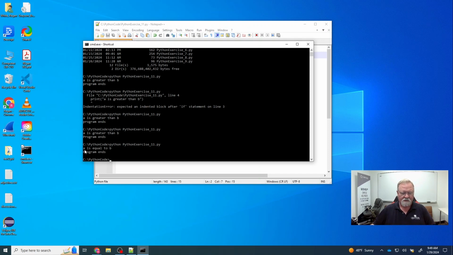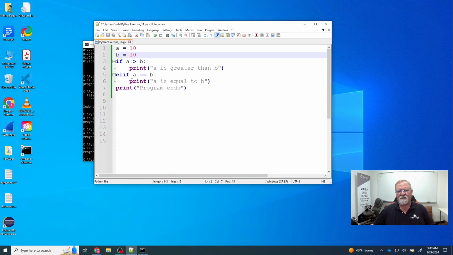Okay, now that A and B are both 10, we can see that A is equal to B, but the code still keeps running just like it's supposed to. The program block ends and then the program continues on. So essentially we can add as many elif statements as we need.